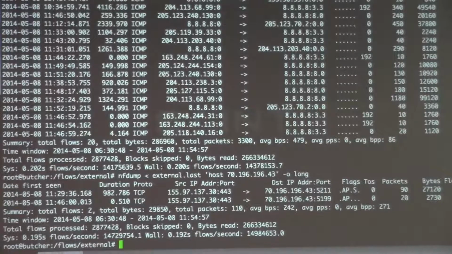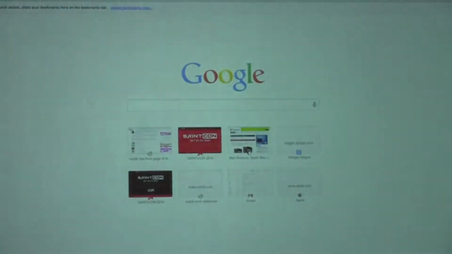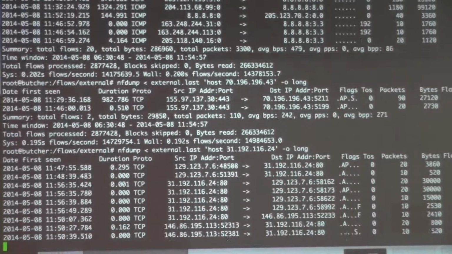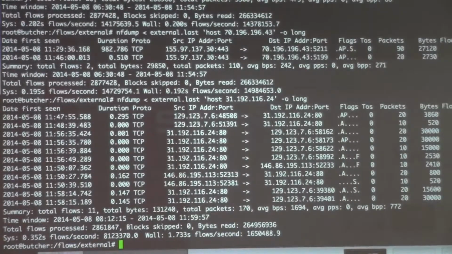Okay, so let's show you a GUI interface. 31.192.116.24. All right, we'll humor you. What is it again? 31 dot 31.192.116.24. And is it doing something on my network right now? People are going to that. Okay, so that's interesting. That's a bunch of Utah State IPs.